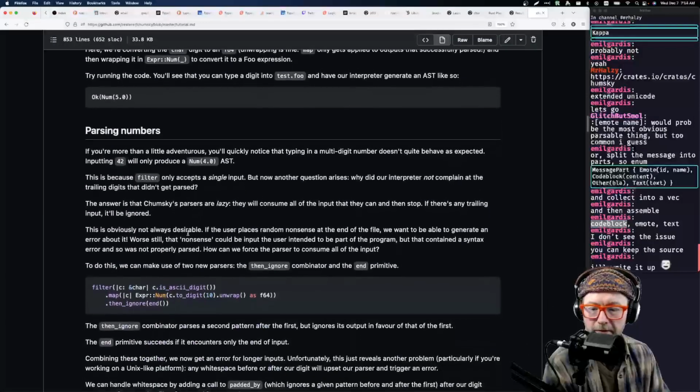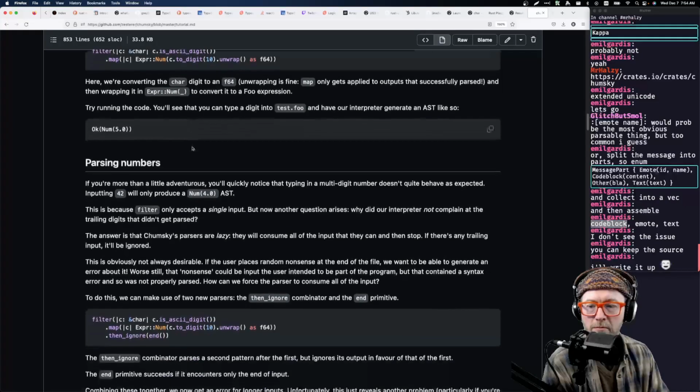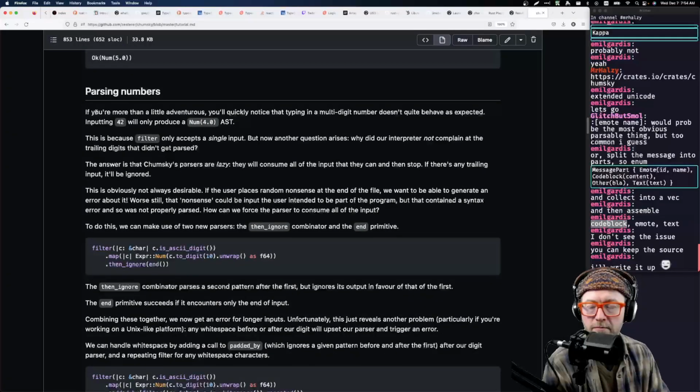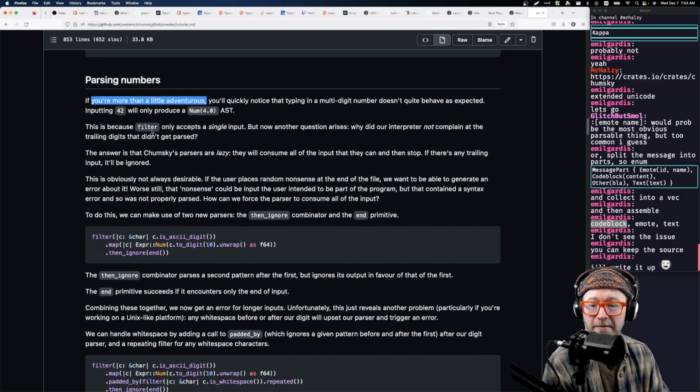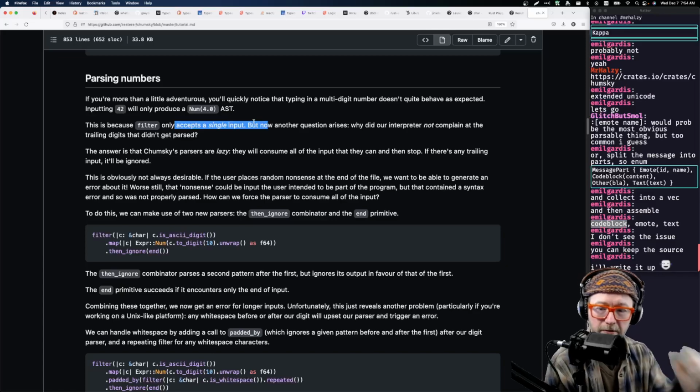I might be able to do this. Map only gets applied to output successfully parsed and then wrap. Okay. You're more than a little adventurous. You'll quickly notice that typing a multi-digit number doesn't quite behave as expected. Okay. Only accepts a single input. No! Okay.